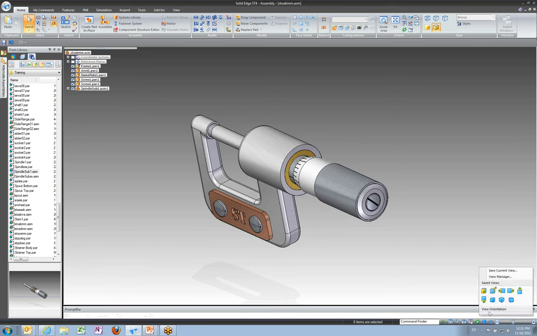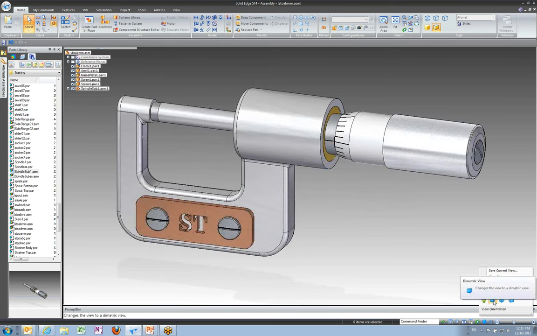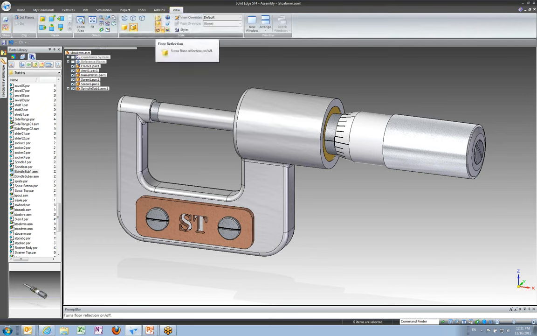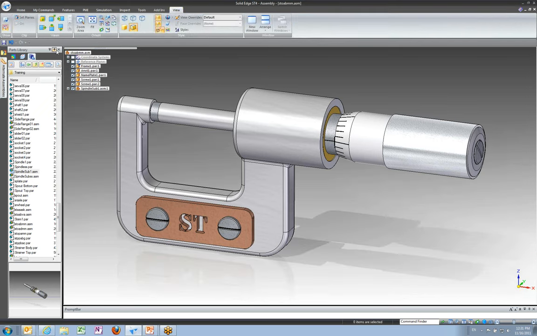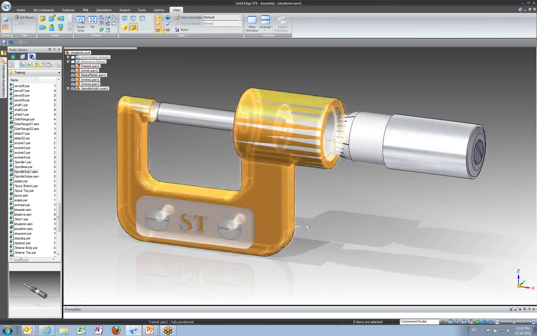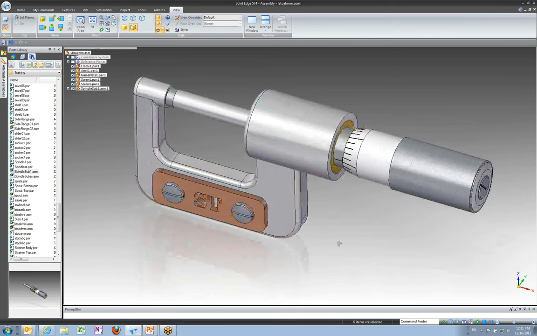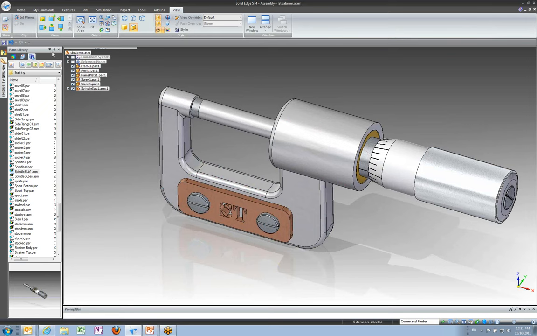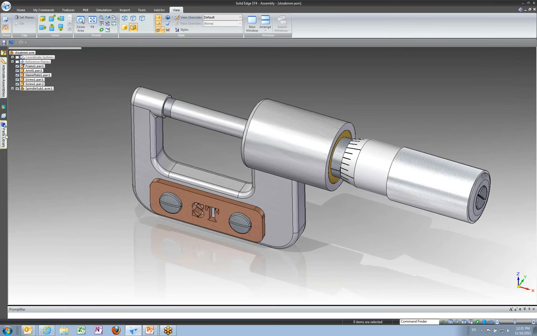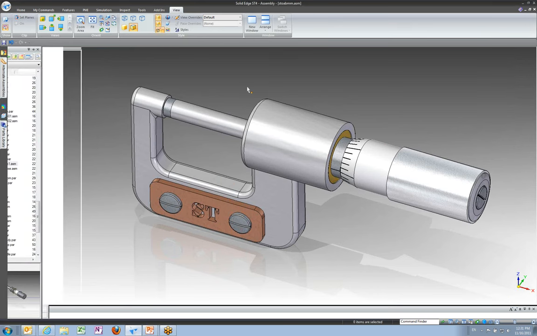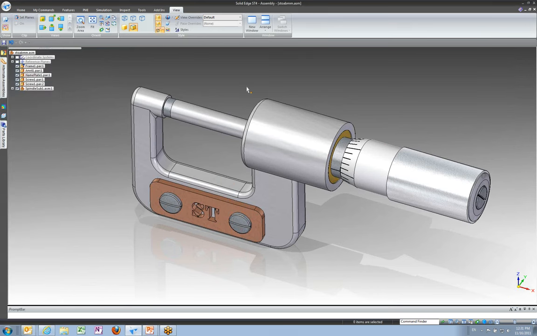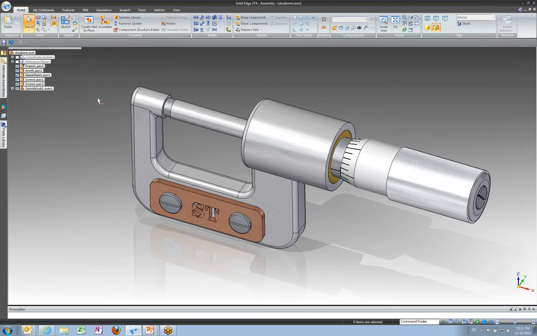Let's change my view to a trimetric view just to get a bit of a better view. I'm also going to go into the view command and turn on this nice floor reflection. There's no real need to put a floor reflection down. It just looks cool. I'll also unpin my parts library so that it slides back in here as a tab, just to give me a little bit more design space. Okay, so a couple of things to note.